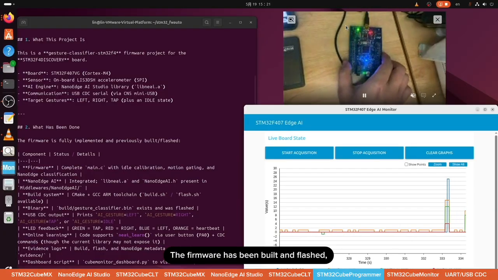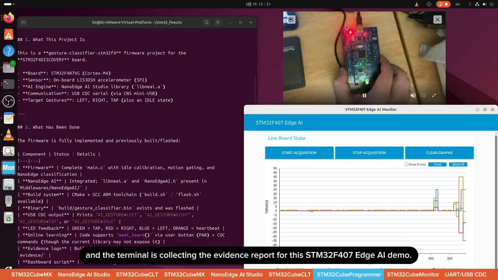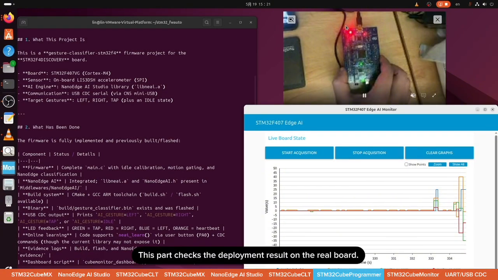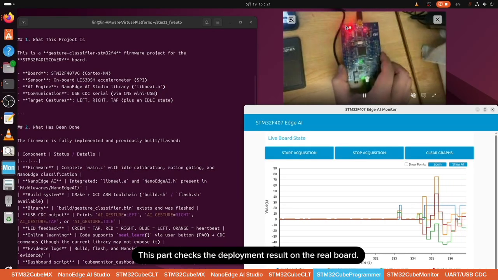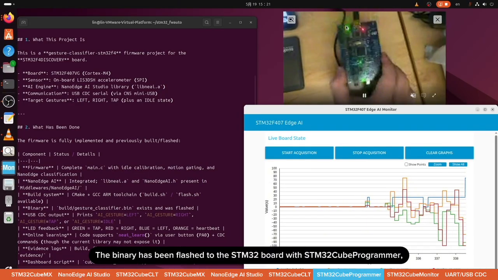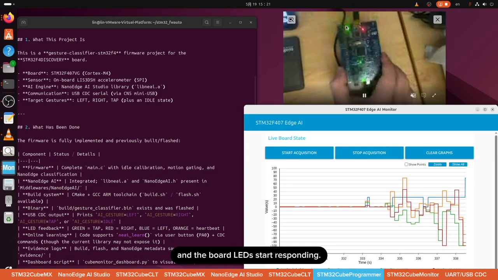The firmware has been built and flashed, and the terminal is collecting the evidence report for this STM32F407 Edge AI demo. This part checks the deployment result on the real board. The binary has been flashed to the STM32 board with STM32CubeProgrammer, and the board LEDs start responding.